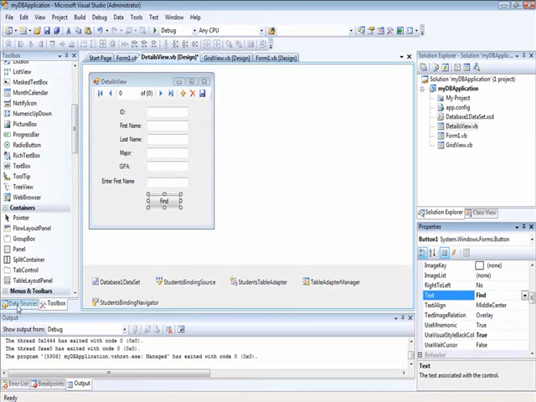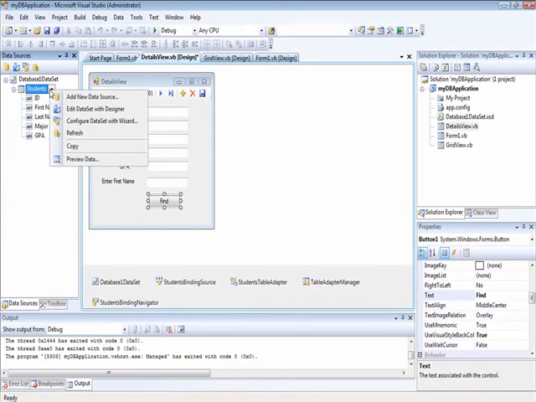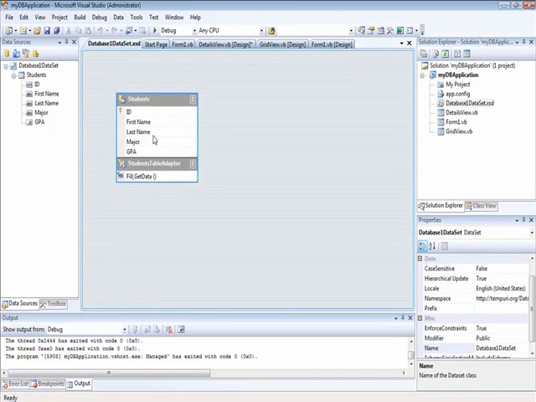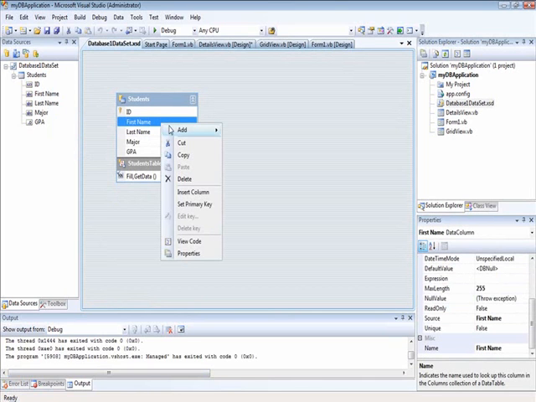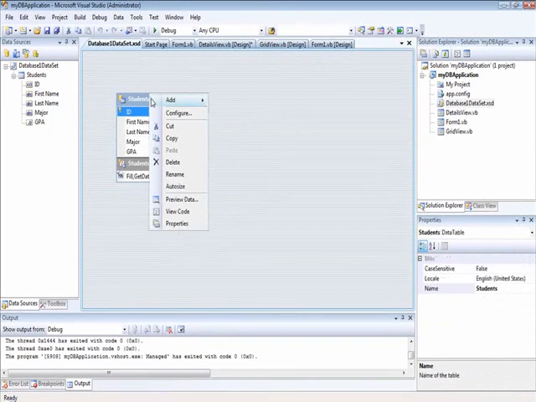Now what I want to do is to right click, go to my data sources, right click the students table and say Edit DataSet with Designer. Right click here and add a query.